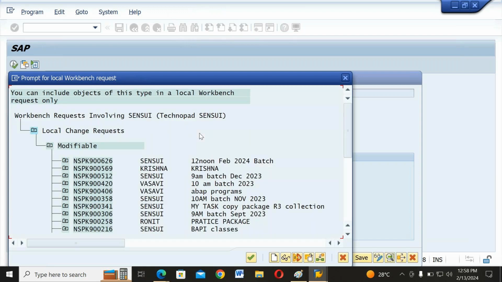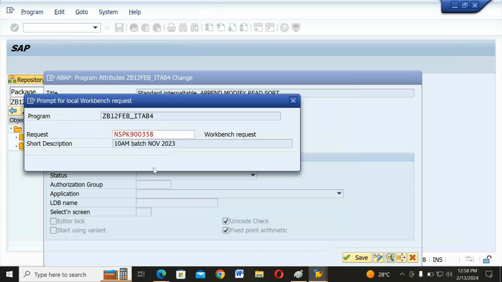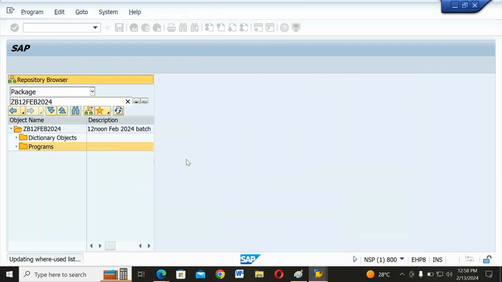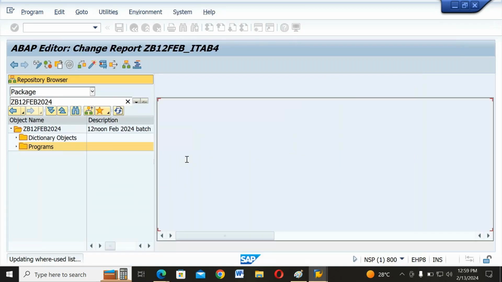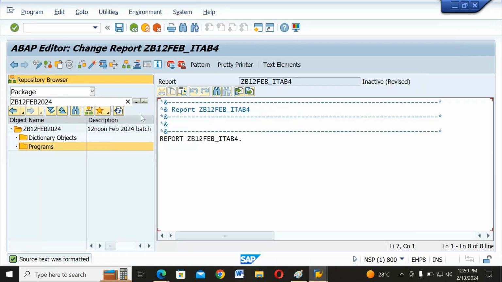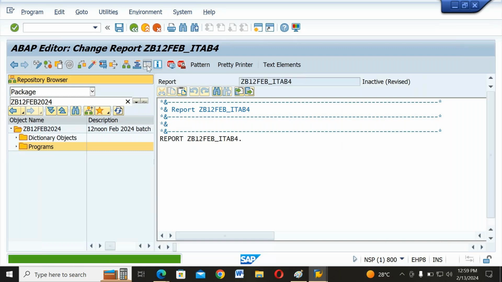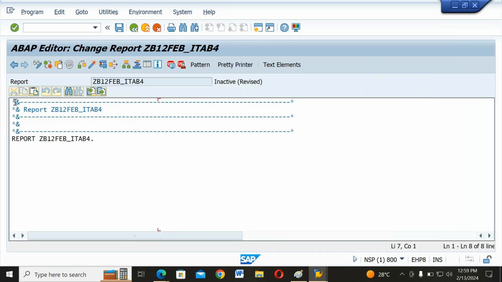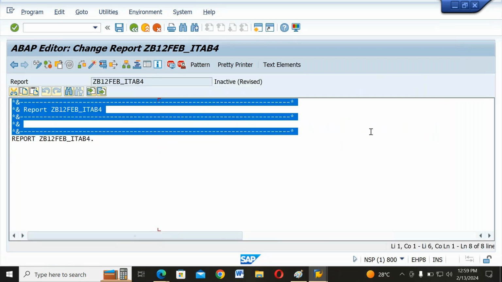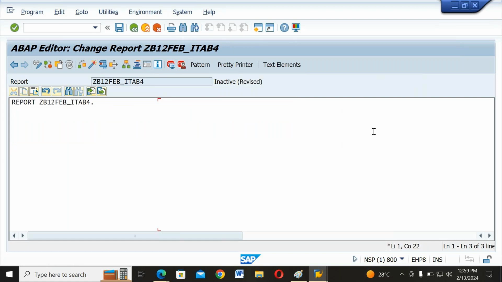So why does it come in red? Sir, why does it come in red color first? Seems like it's an error. Where, red color? When you created the program, it's in red color. Not here, sir. The program name. Maybe you entered it wrong.